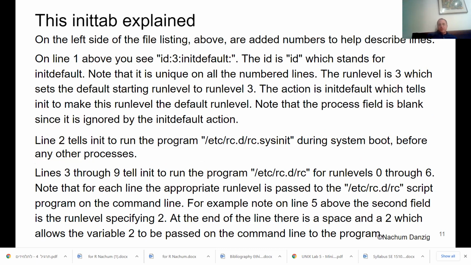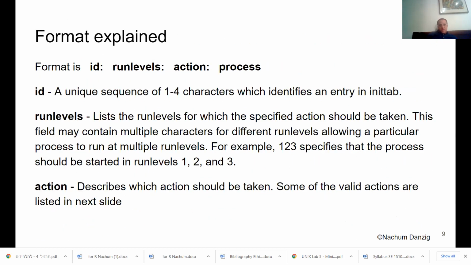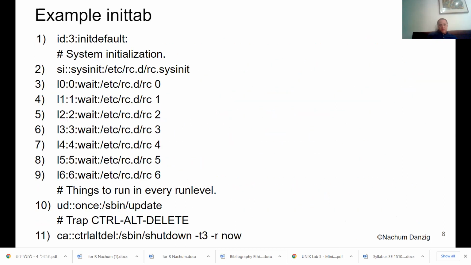Note that the process field is blank since it is ignored by the init default action. There's no listing of what processes to run because that's actually going to be whatever 3 is. It's going to run these processes that are in this place, in RC0.